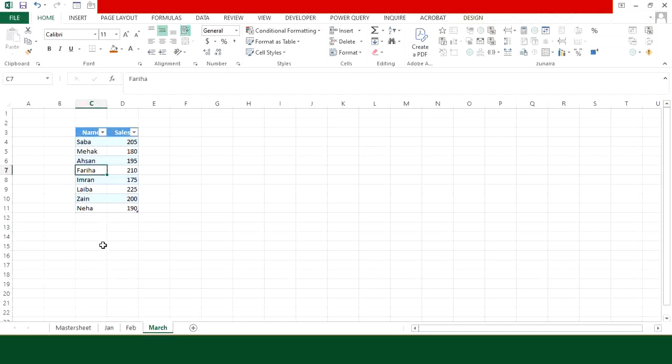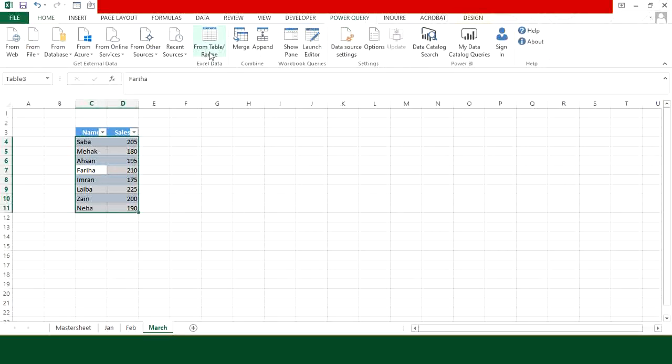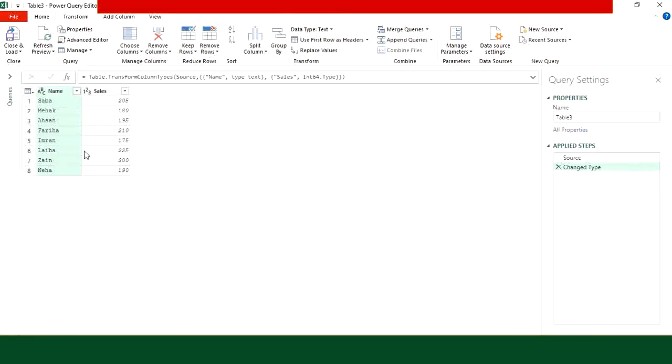Now let's select this table in the March sheet, go to Power Query and let's choose from table range. So here you can see our information has been loaded, but I told you earlier that our names are repetitive in different months. So I am going to add a column of month here. It will help the VLOOKUP function to distinguish between the names existing in different months.